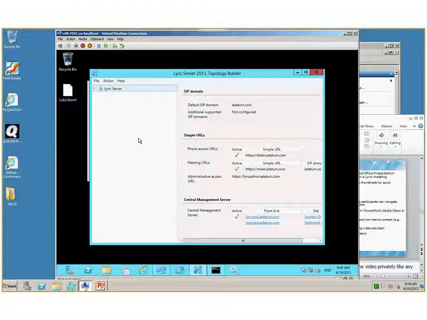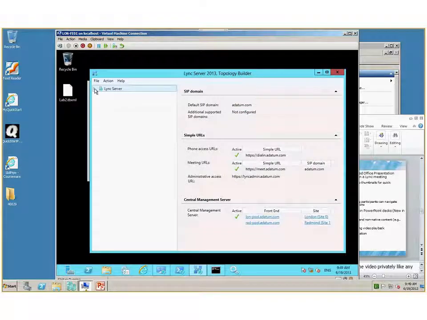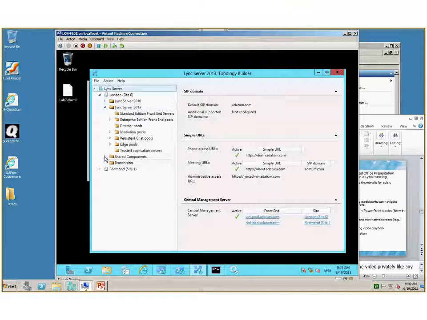Or afterwards, because that's one of the things that you can do with the topology builders, you can make changes to it. To take a look at this, again, for an OCS environment, if I expand out something like this, it's going to look a little bit more like what you're used to in OCS days. For those of you on 10 going to 13, in this case you can see the topology builder has changed as well too. You'll notice that we have Lync Server 2010 up here, as well as we now have Lync Server 2013.